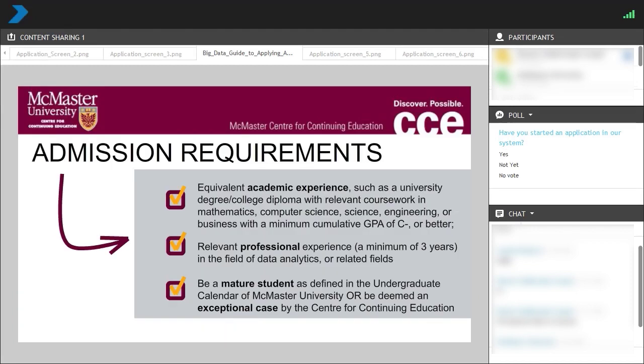To begin, we'll do a quick review of the admission requirements for the Big Data program. There are specific admission requirements because it is designed for individuals who already have a degree or diploma in a related field. The first requirement is academic experience: a degree or diploma from an accredited university or college in an area such as computer science, engineering, or business, or a related program. There's also relevant professional experience in the field of data analytics or related fields.